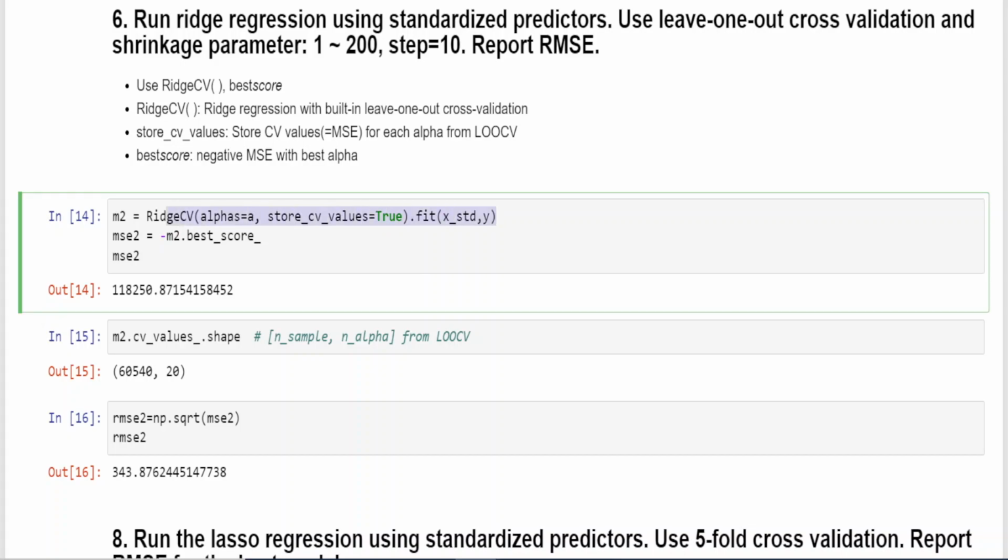So starting with the code, firstly, this line creates an instance of the RidgeCV regression model M2 from scikit-learn. It performs ridge regression with cross-validation to select the best shrinkage parameter from a specified range A over here. The alphas parameter is set to A and store_cv_values is set to true to store the cross-validated predicted values for each alpha. The model is fitted using standardized predictors x_std and target variable y.